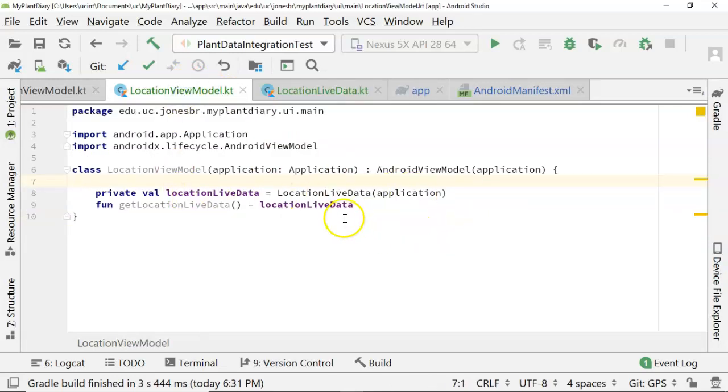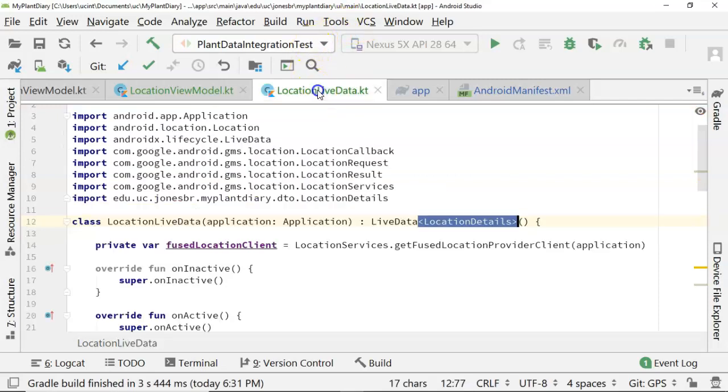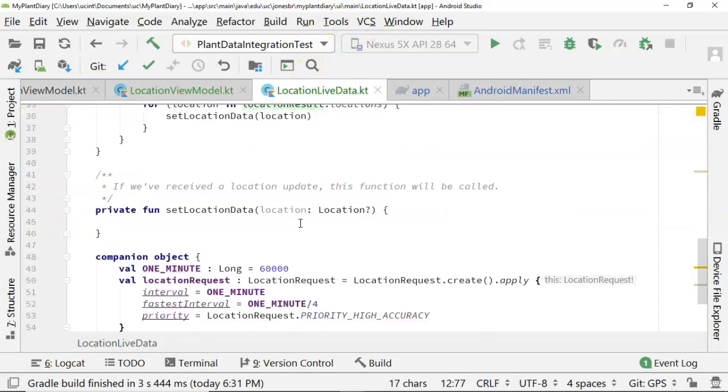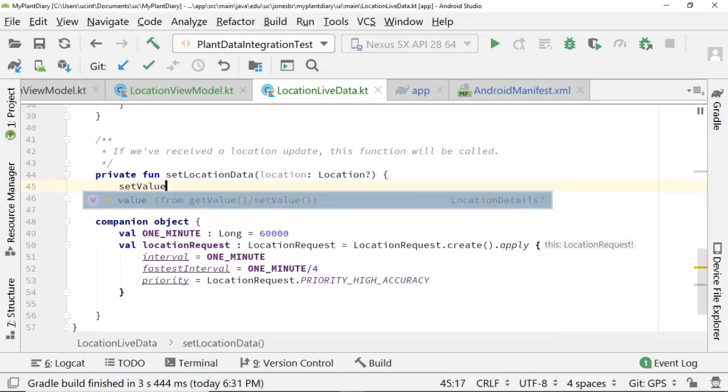Normally, if we were on the view model, we would do something. If we were in another class, we could do something like location live data dot set value. And that's saying, okay, I want to modify the data that's here. I'm going to invoke this set value function. That's how we would do it if we were outside of the class. Inside of the class, though, we can simply say set value.